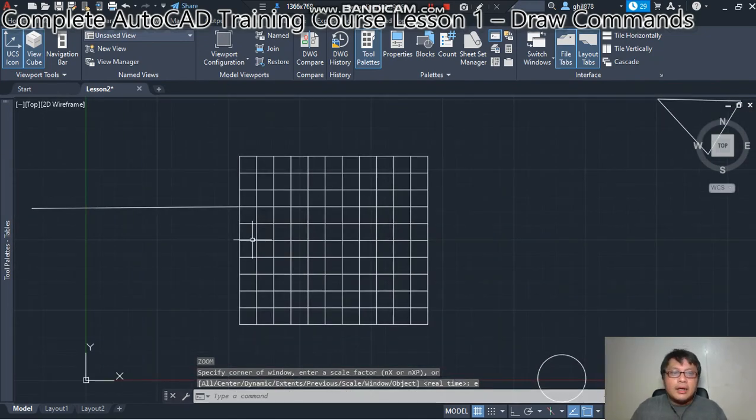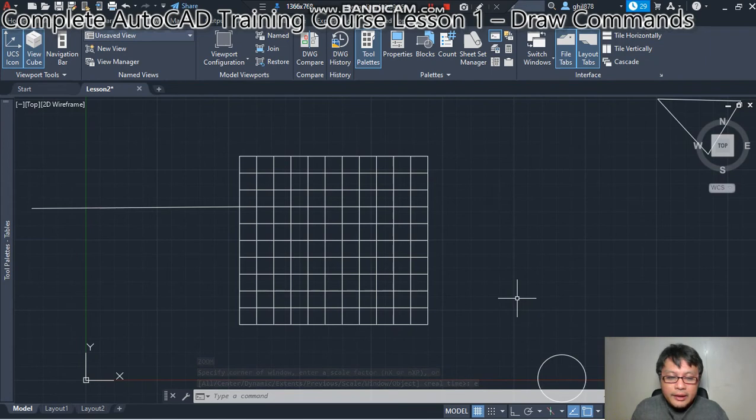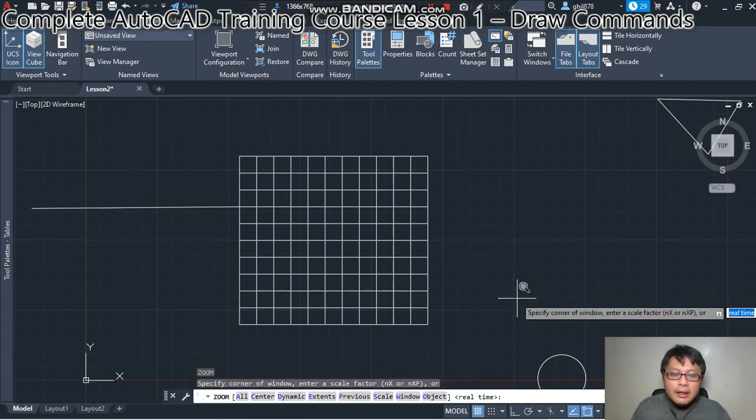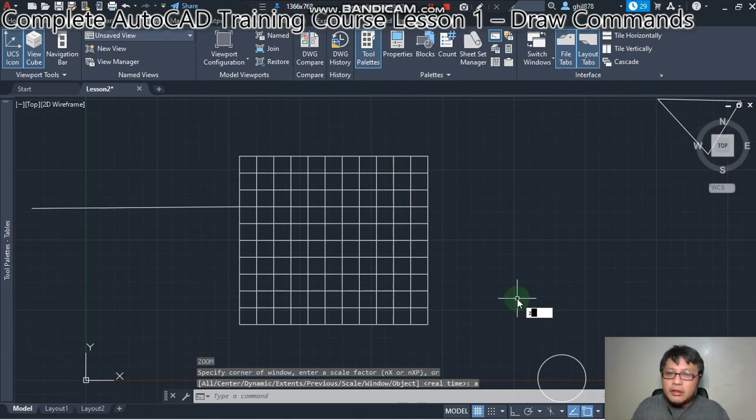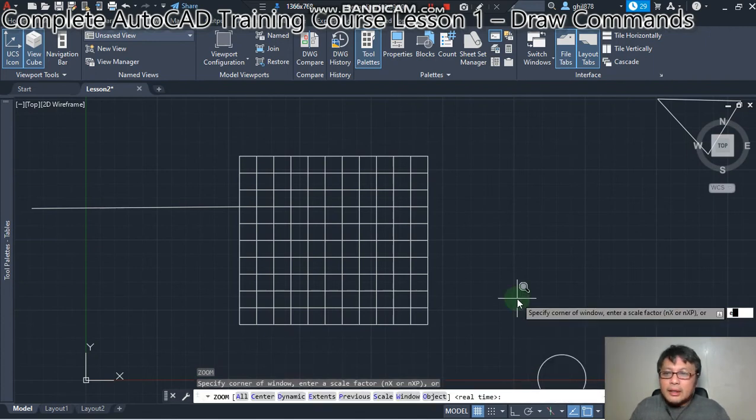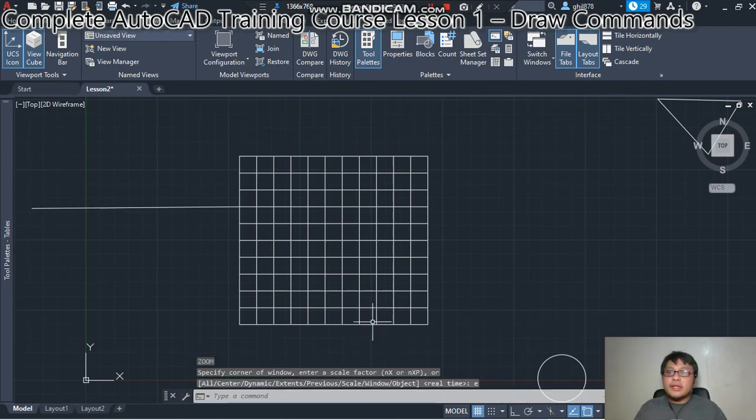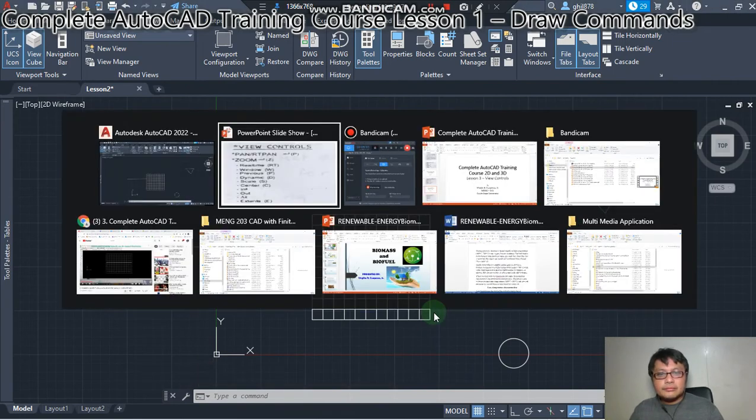As you can see, my work area is shown just like in zoom all. Let us see the difference between zoom all and zoom extent. So this is zoom extent, Z, then zoom all, zoom extent, Z, then extent. It's almost the same, the zoom extent and zoom all.